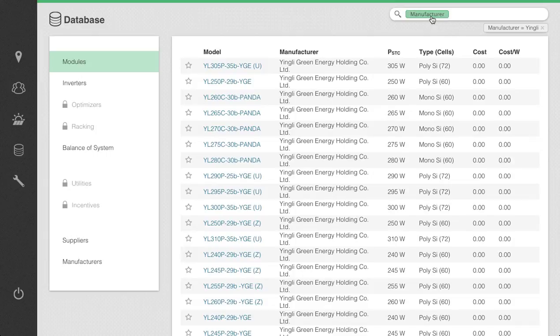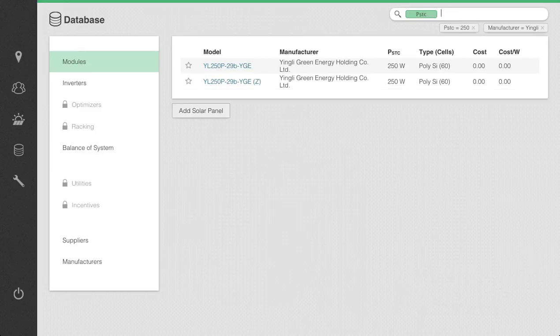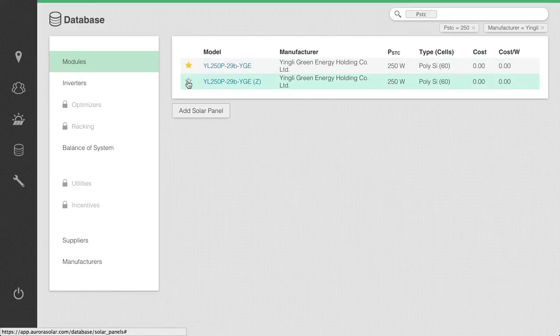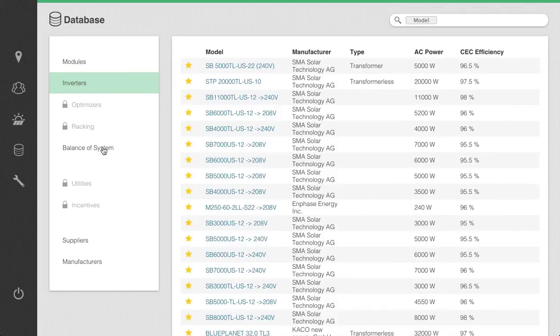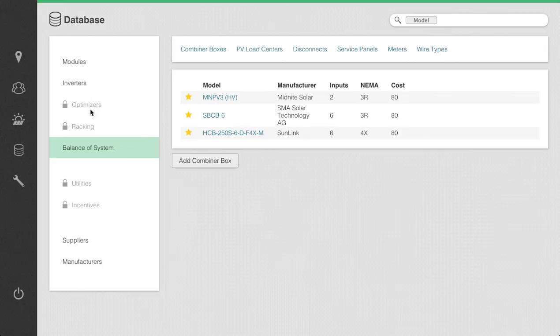From here, I can refine my search further. So for example, I can choose to only pull up 250 watt rated modules. And here's a submenu of modules, all Yingli modules that are 250 watts within Aurora's database. Remember, you have the same functionality for inverters and balance of system components.